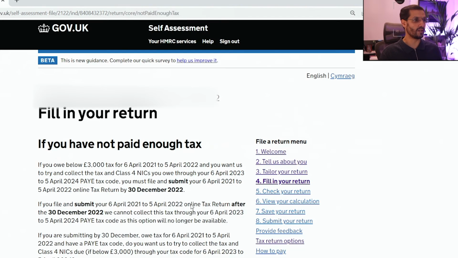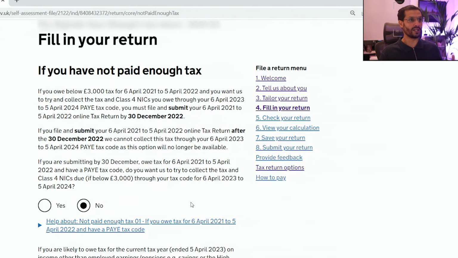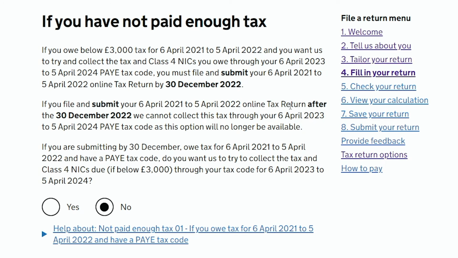So do bear that in mind. And if you have not paid enough tax, i.e. if there's tax due, which in most cases is what's going to happen, then basically you have 2 choices for the tax year in question. This is the 21-22 year. If it is below £3,000, I can select that I want to use my PAYE code, if I am employed and have a PAYE code, to collect the tax owed, but it has to be below £3,000.